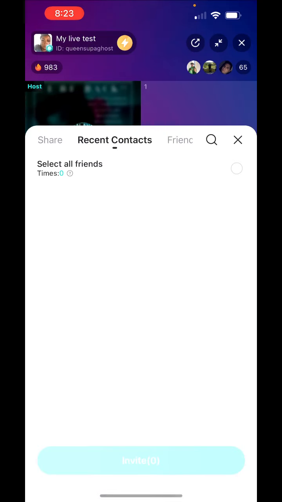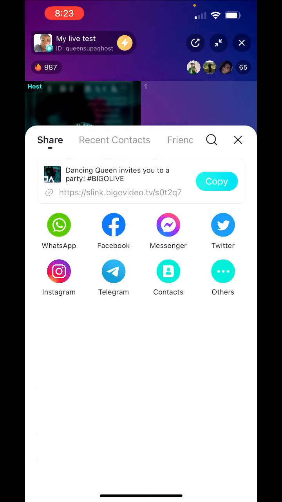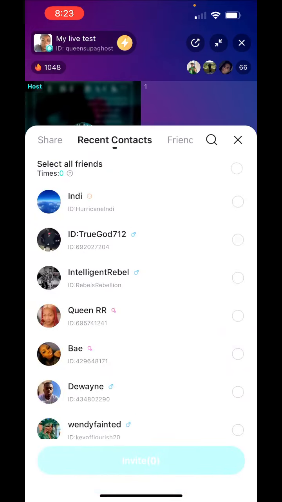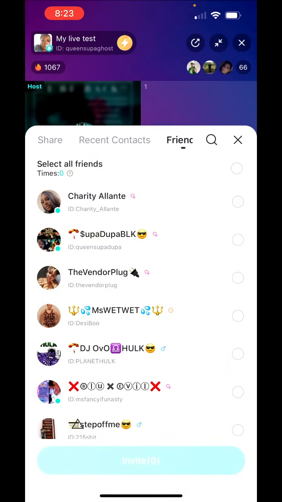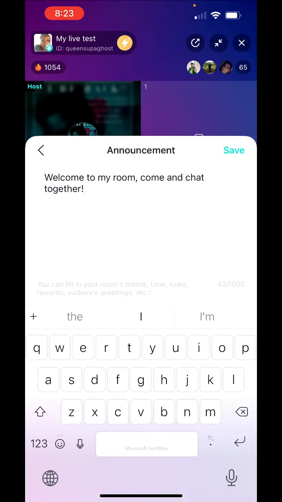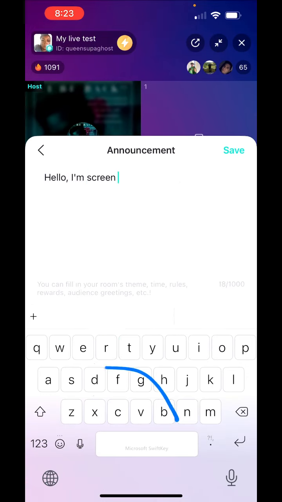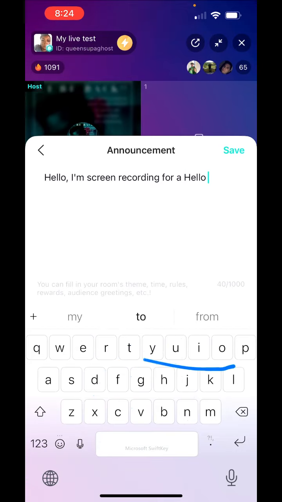Okay. Just going back to our share button here. Still the same thing from our single live. You can share to your recent contacts, your friends, or your other outside app friends such as Facebook, Twitter, Instagram, or your contacts. Also, clicking your top bar there where it says My Live Test, you can change the announcement of what people see when they come into the room. So I'm just setting this up to say, hello, I am screen recording for a tutorial. And so when people come in, they'll see that.